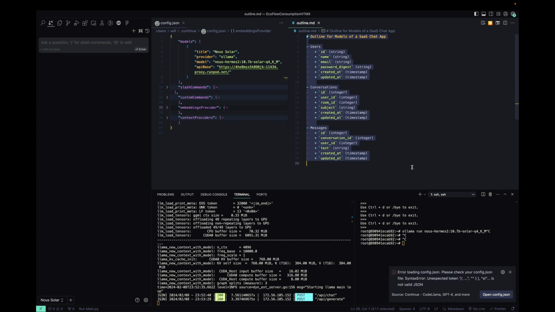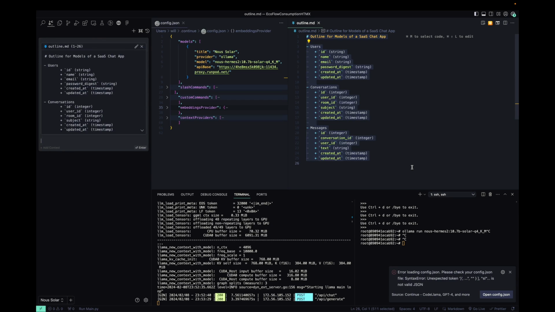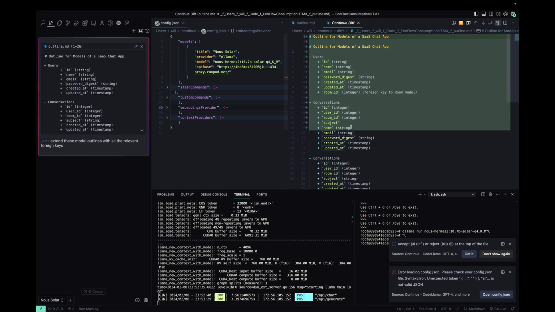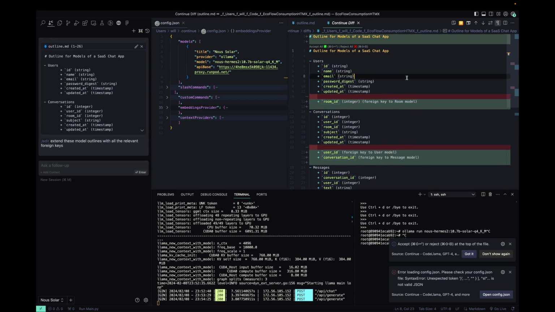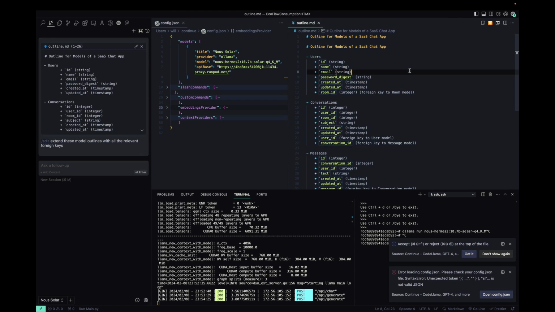Okay, so I've started a new conversation. We're going to select all this code and Command Shift M to add it to the context. And we can slash edit and say extend these model outlines with all the relevant foreign keys. And we can see it does a pretty decent job of that. I'm going to Command Shift Enter to accept those.